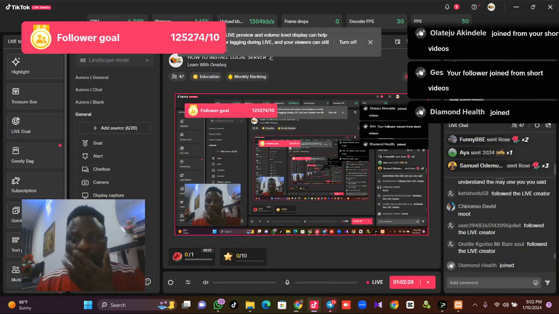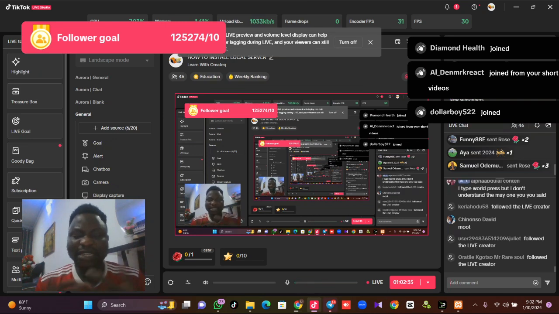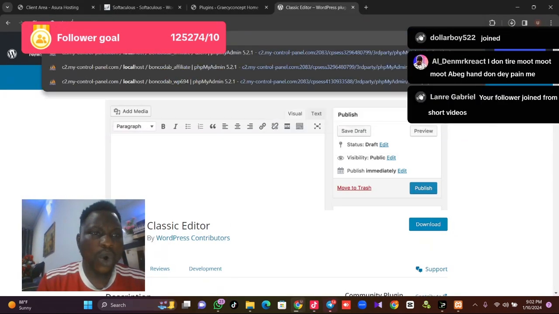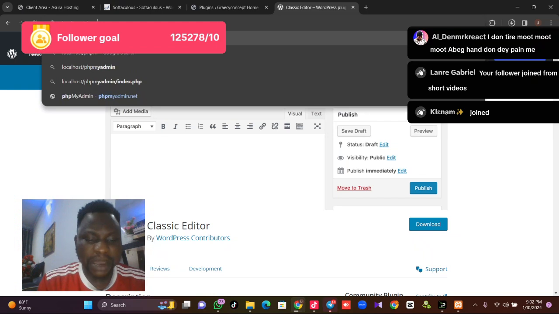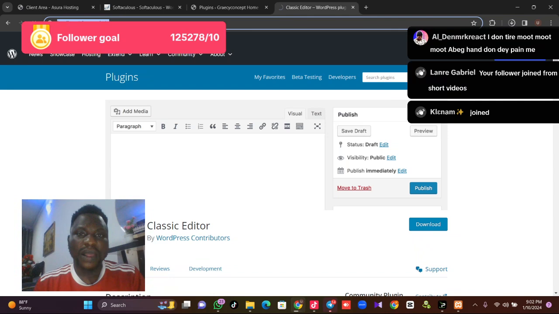We are done. So right now, this is where we are going to connect our database. So the next thing you want to do, you want to click on your browser and type localhost slash phpmyadmin, and you hit enter.